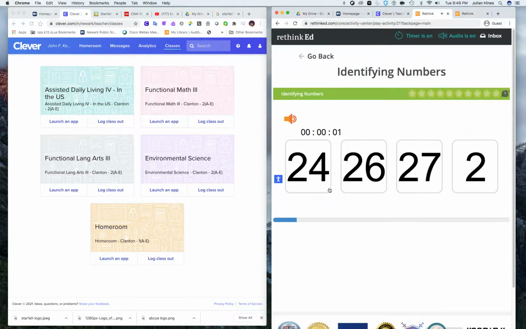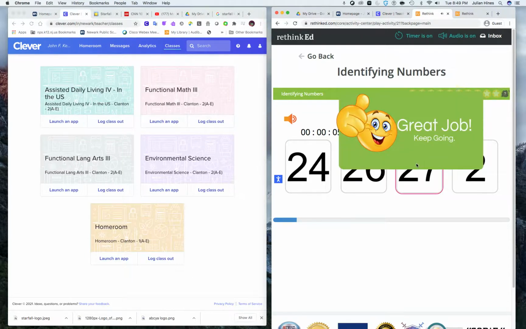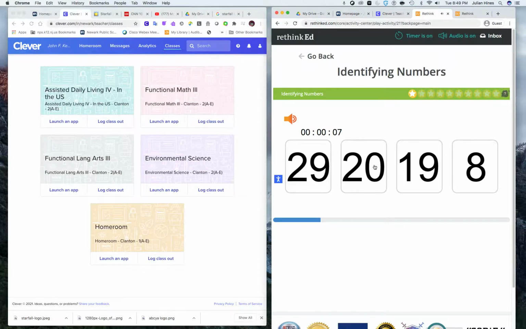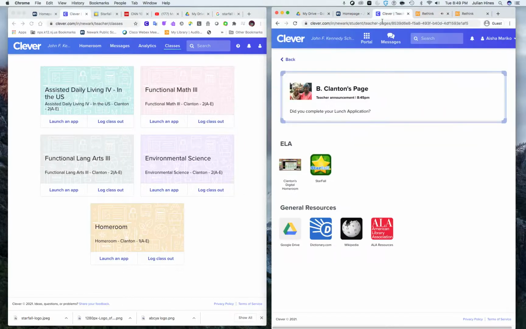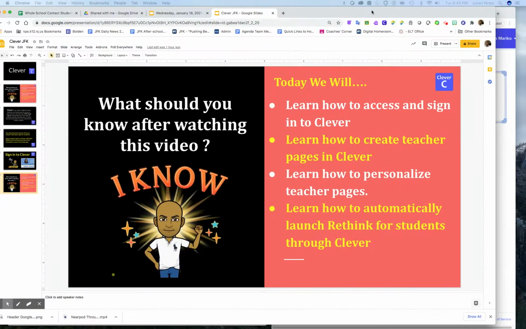Start activity. Find 27. And Aisha was like, I know what 27 is, and she clicks on 27. Find 20. Guys, that is awesome. Find 11. All right, so we're going to pause that. And again, go back to the slideshow because this is an introduction. You know how to access and sign in. You know how to create a teacher page. You know how to personalize your page. Now, drum roll, you know how to automatically launch Rethink or automatically launch apps for students through Clever.